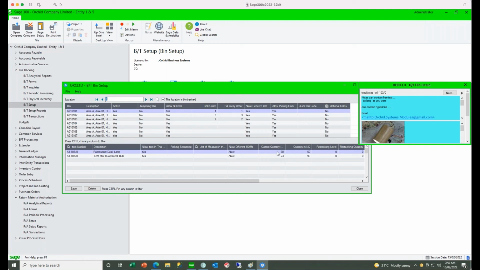So you may want to delete any item that is zero quantity from within the bin. And that at this stage is a manual exercise. You have to come here and go delete, delete, delete.